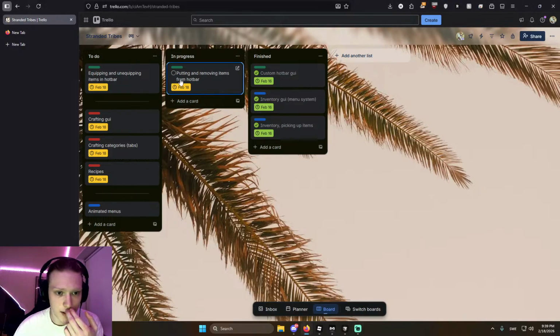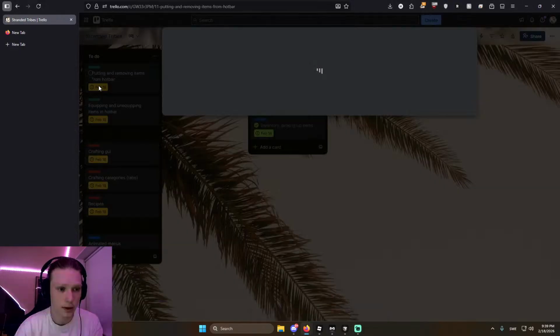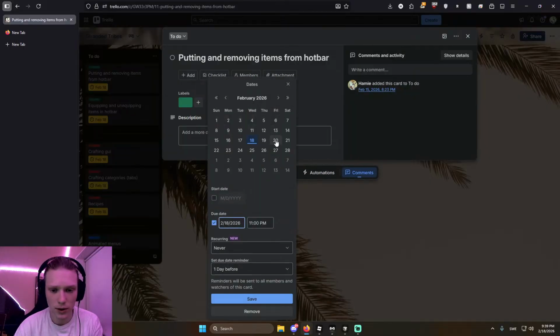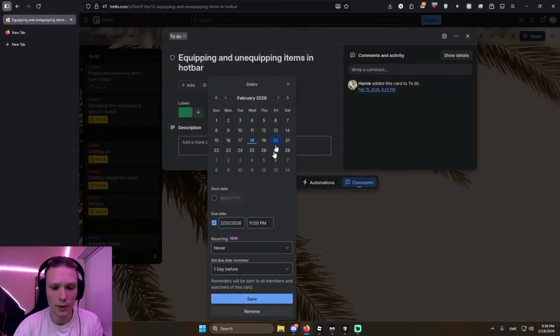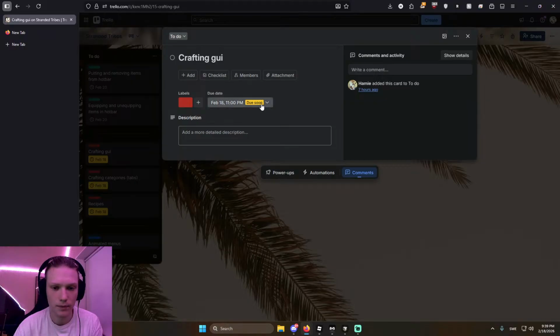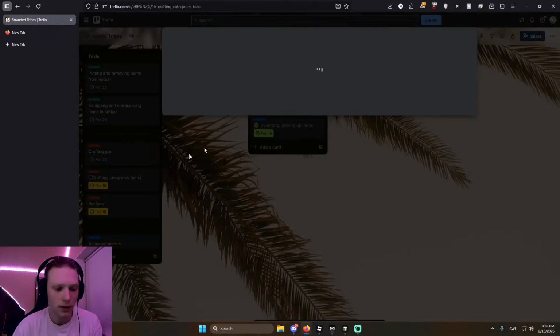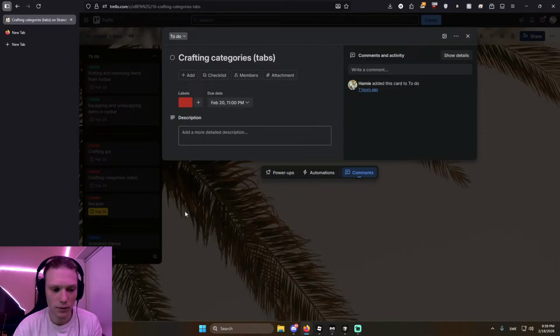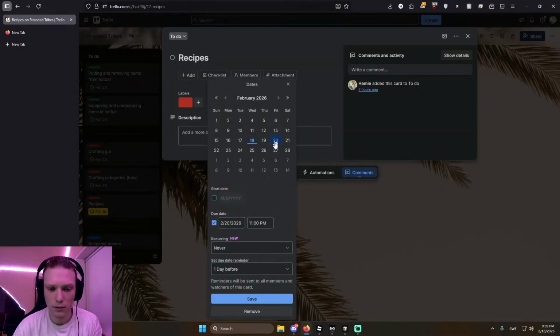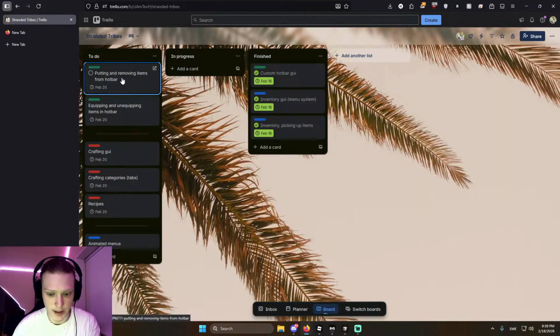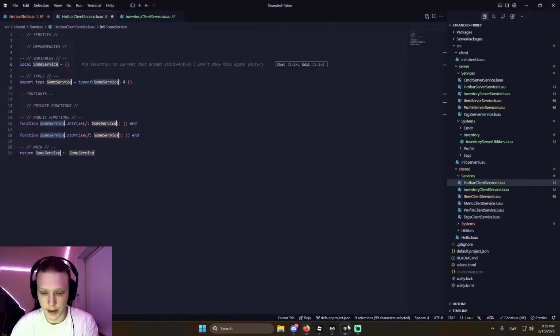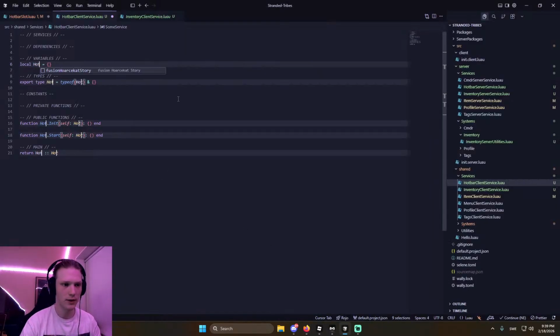Alright, we're good. So what we're gonna do is we're gonna put this back, and we're gonna set it to the 20th. And we're gonna send this over there too. This as well. Boom. So yeah, putting and removing items from hotbar turns out very hard, or not hard, but it takes a lot of time. Like the dragging and stuff needs to be correct.